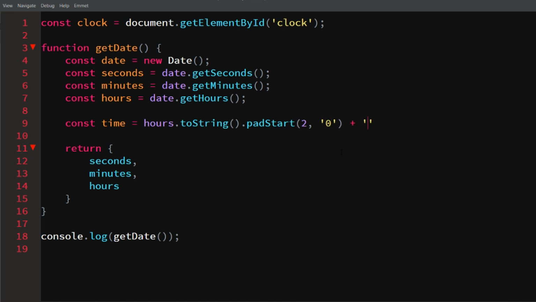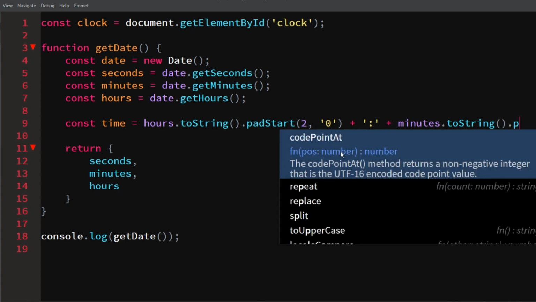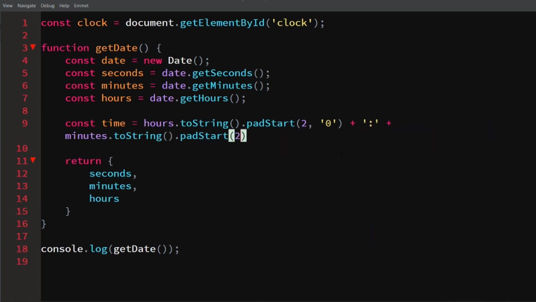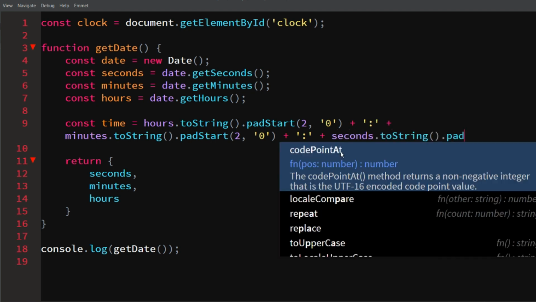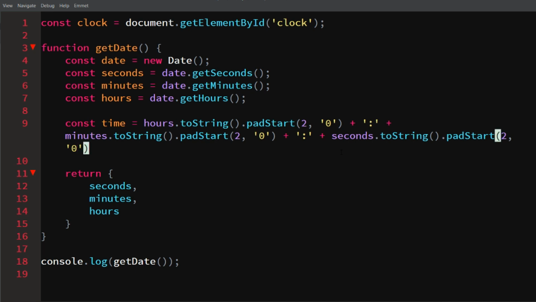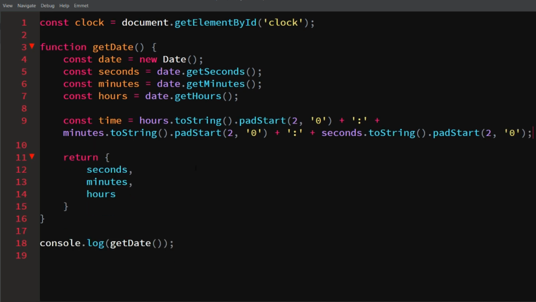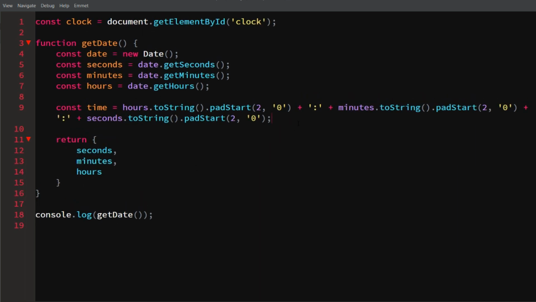Then we can do the same thing for minutes, toString.padStart to 0, plus seconds.toString.padStart 0. No, we want 2, 0. Alright, so if we make this a bit smaller, not that small, we could see we have a little string.